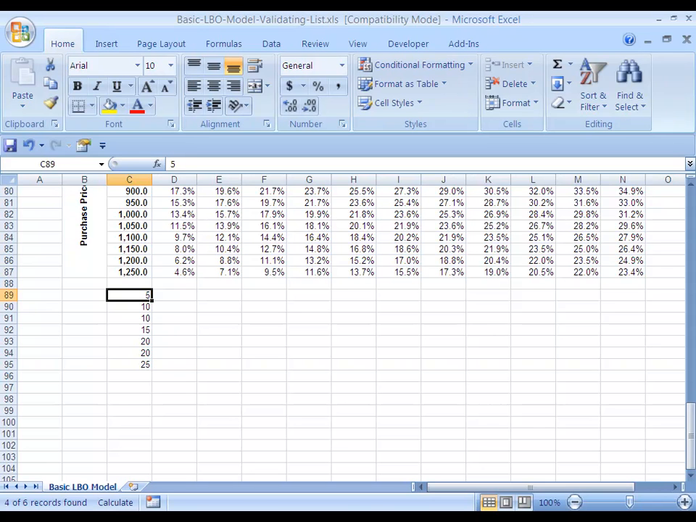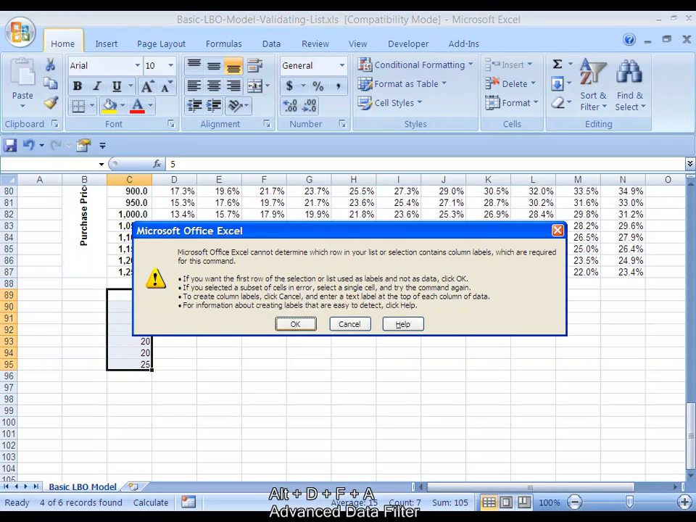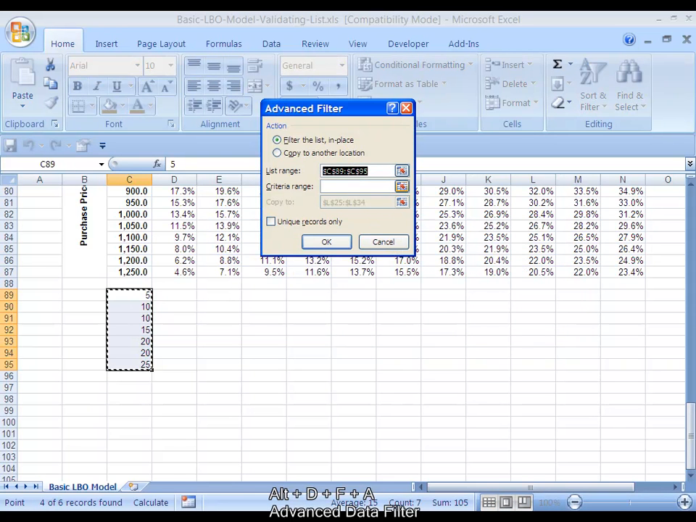But by the way, the other problem with doing what I just did is that it can sometimes mess up the rest of your worksheet if you're doing it like that. So it's just safer to copy it to a new location when you're removing duplicates. So once again, I'm going to press Shift Control down arrow key to highlight everything, and then Alt DFA for advanced filter. We'll just ignore this warning message about labels. And so what we're going to do here is go to copy to another location. So Alt O to get to that. And then we see that C89 to C95 have been selected here, so that's fine.